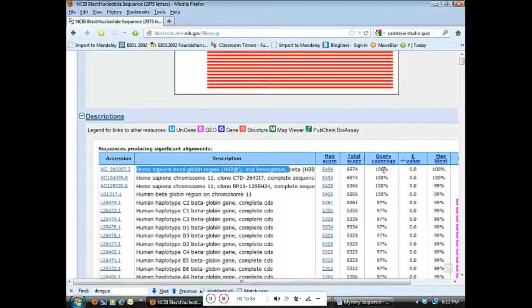The query coverage tells you how much of our sequence matches the sequence that was found in the database. So in this case, 100%, from the very first nucleotide to 3,000 bases out, all line up with this particular gene. You can see some of the other ones only match 97%.